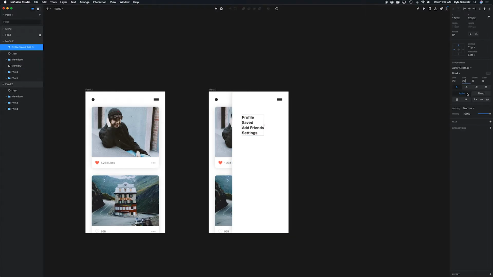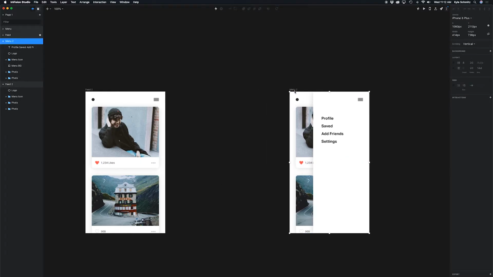Then we'll add some nice line height here. 40 looks good. And just position this. That looks about right. Okay, so now we need to think about what is different on this page from the feed page. I'm gonna drag this over a little bit just to give us some room to work.